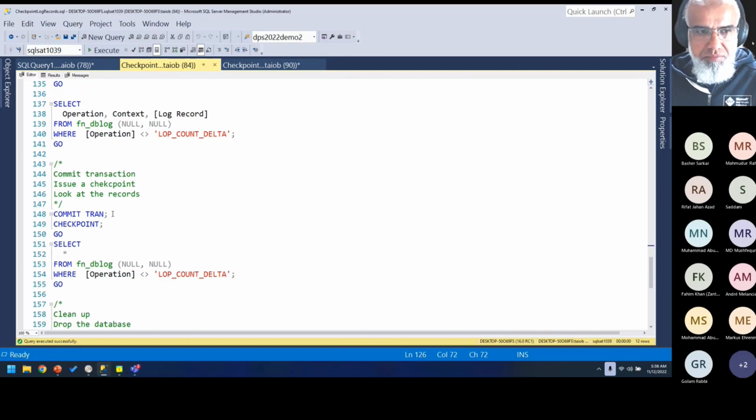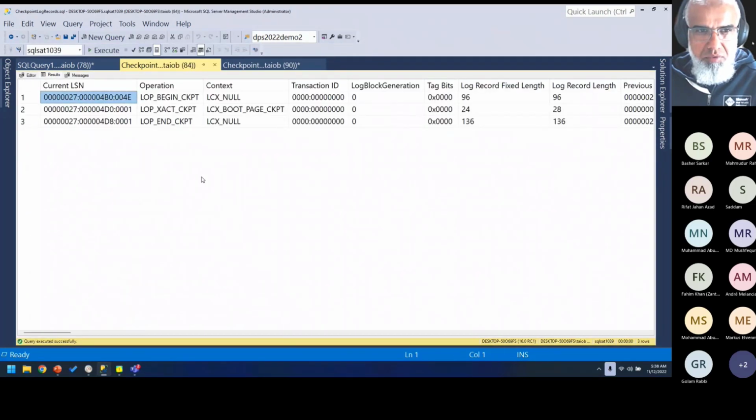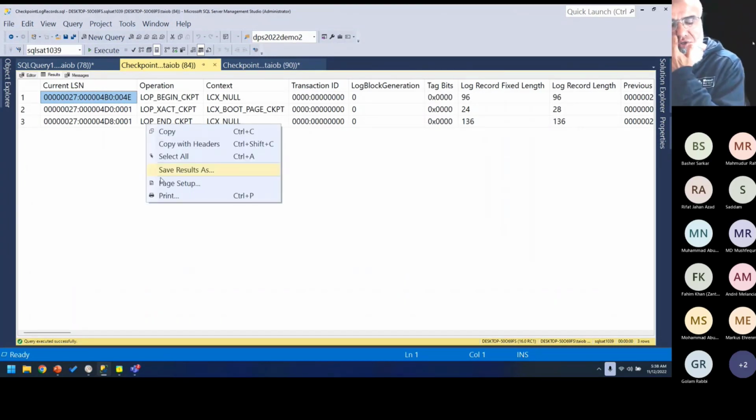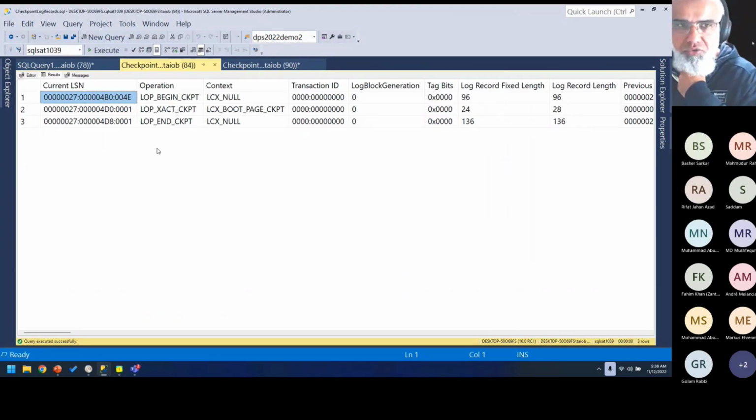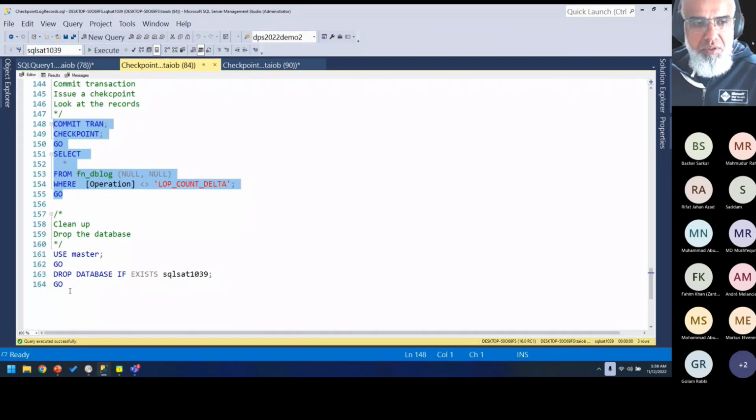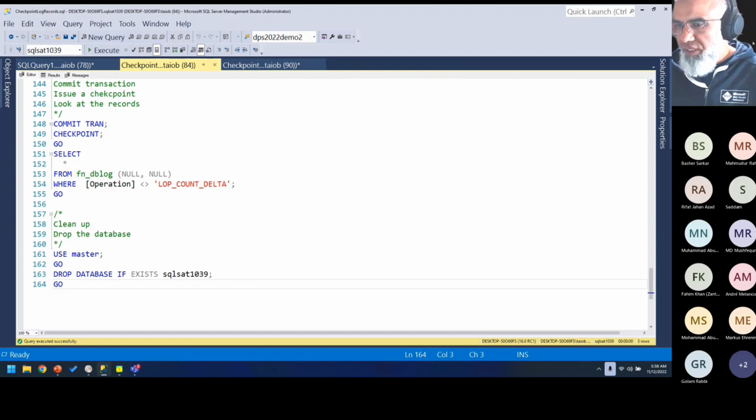How do we know that? If we do a commit, run a checkpoint now, so we do not have anything, right? We do not have a record for that insert statement because it has already been committed. We just have a record for checkpoint start and checkpoint ended. Yeah, so for cleanup, you can just drop that database. So hopefully it made some sense of what I'm talking about.